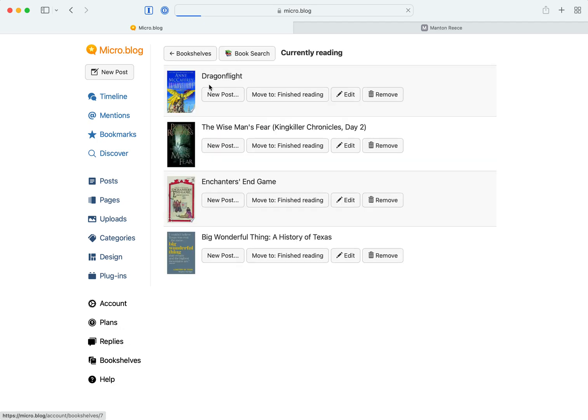If I click on one of these, of course, I see the books. I have a few different books that I'm bouncing between at the moment. I can create a new blog post that links to that book. I can also, if it's one of these default bookshelves like currently reading, Micro.blog knows that, well, what's the next step after currently reading? Probably you're done reading it. So you can, with one click, move it to the finished reading bookshelf.